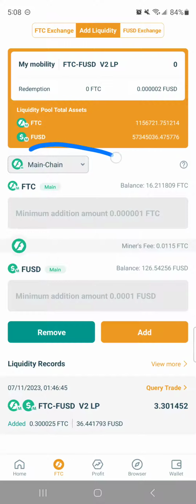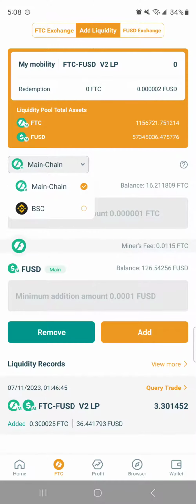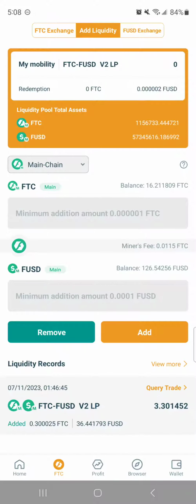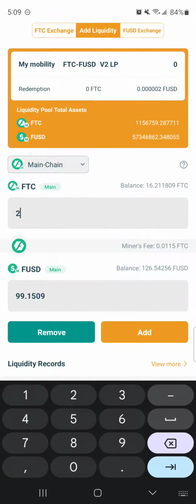And I just want to point out too, that on this tab, you can switch in between the Binance chain and the FTC main chain. So just for the purposes of this video, I'm going to do two FTC. Here it says that the minimum is 0.1 FTC. I'm going to do two, like I said, for the purposes of this video.